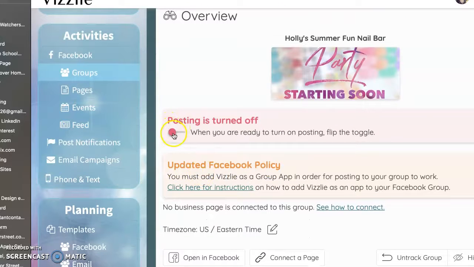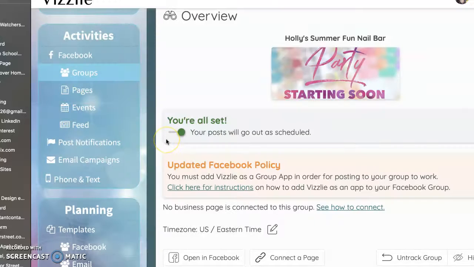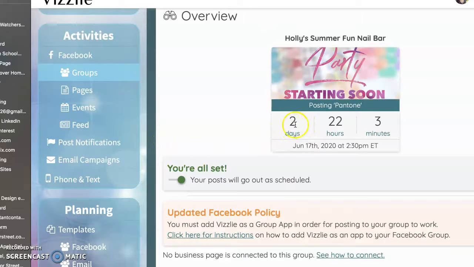And right here we go. I'm going to hit that. Are you sure I want to post this to this group? I sure do. Continue. And they're all scheduled. So it tells me in 2 days, 22 hours, and 3 minutes, the first post is going to post. And that is how it works.